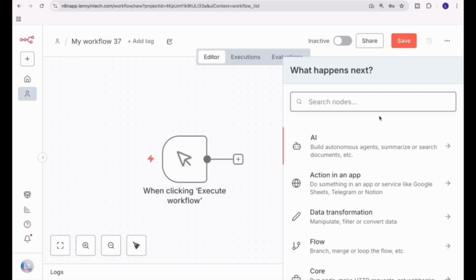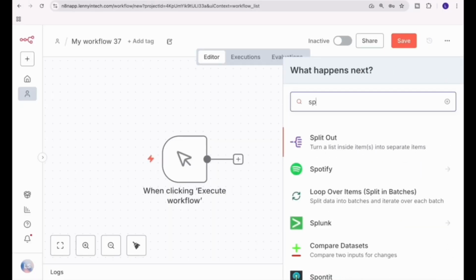Let's come back into n8n and let me show you the nodes we have available to help you manage all this. I'm going to start first with a split out node. So the split out node sort of turns a list inside items into separate items. Just think of this like when your API returns, let's say 500 items at a time, you may want to process them into smaller chunks.